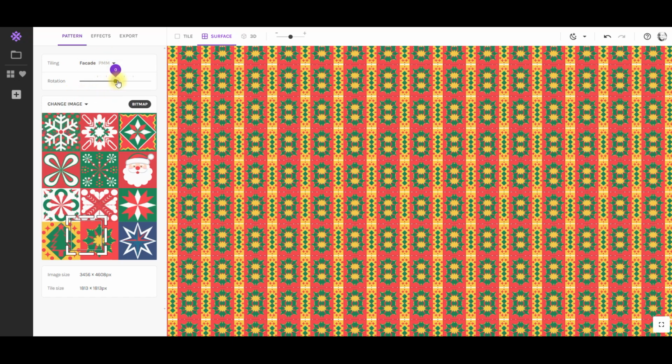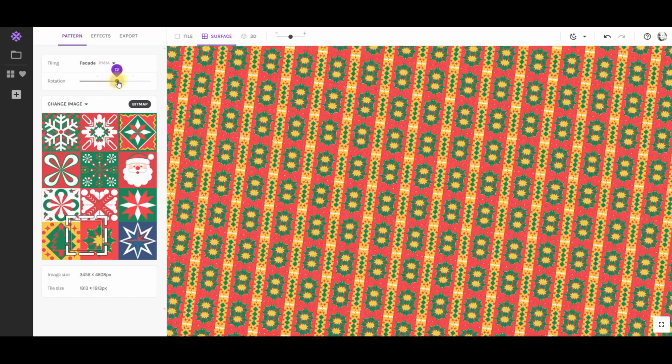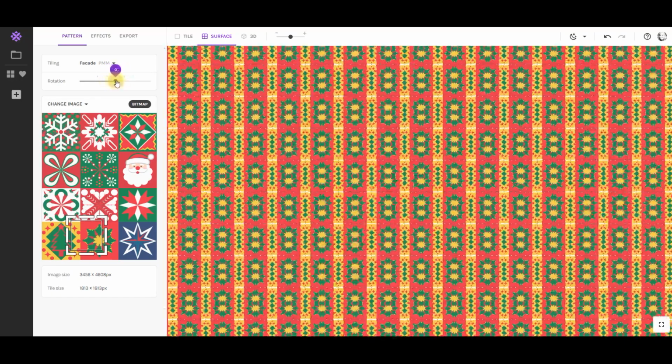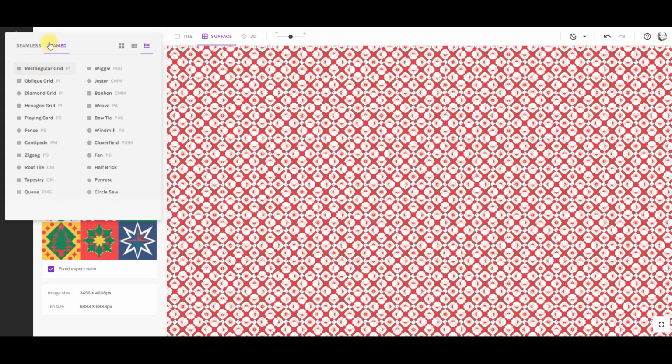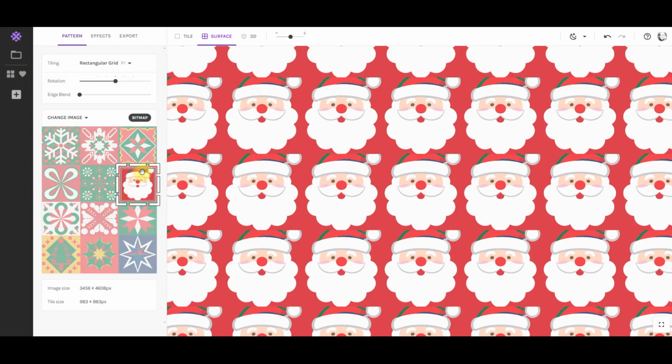Oh, just before I do start, here you can actually turn your pattern to the side. Okay, so you can rotate it as well for a different look again. There we go. And I come in, if I'm choosing the center, I go to seamed and come into rectangular grid.